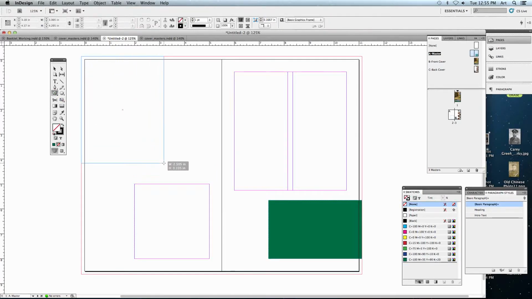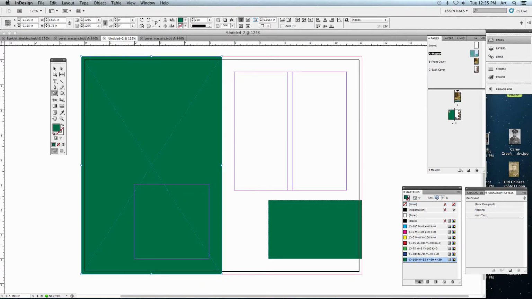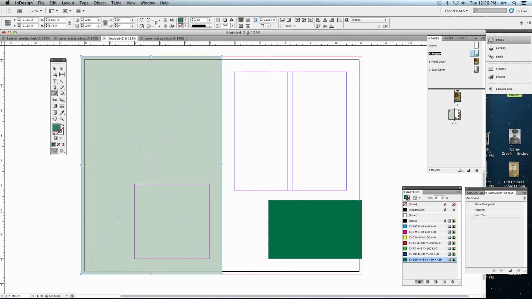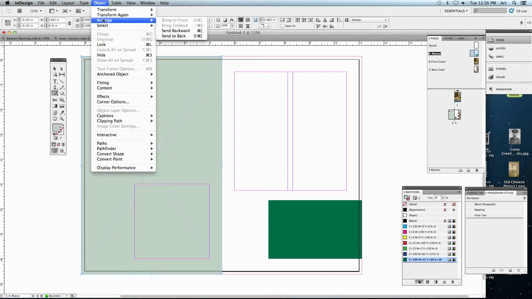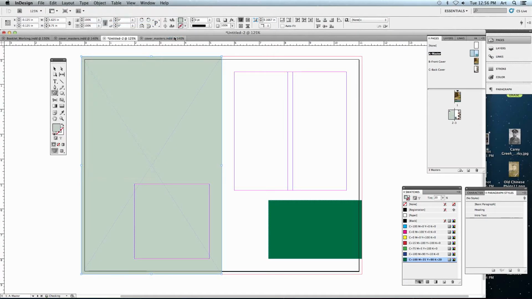So I've got my rectangle frame. All I'm going to do is click and drag over the entire side there. It's going to be that dark green, but they're asking you to drop the tint of it down to 80%. Is it 80% or 20%? Oh, it is 20%. That's what it was. Much better. We also want to make sure it's behind this text box. I'm going to go to Object, Arrange, send it all the way to the back.